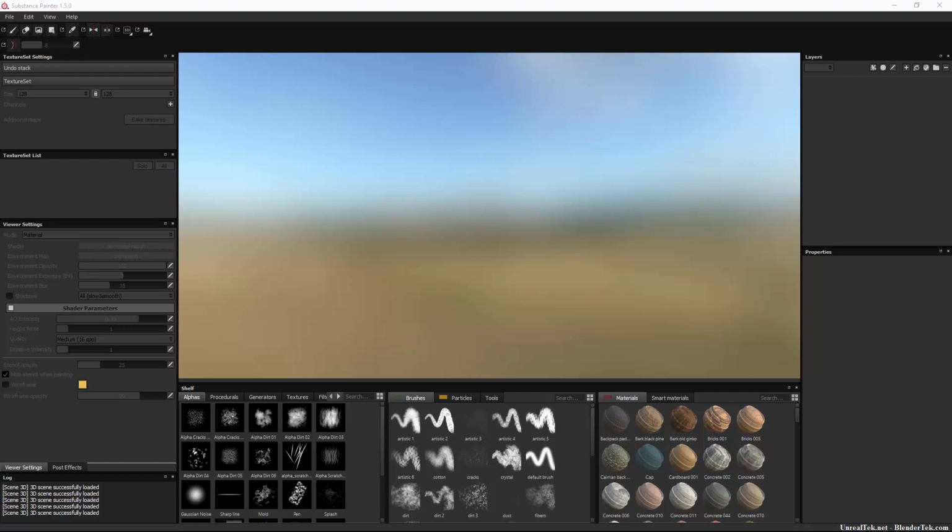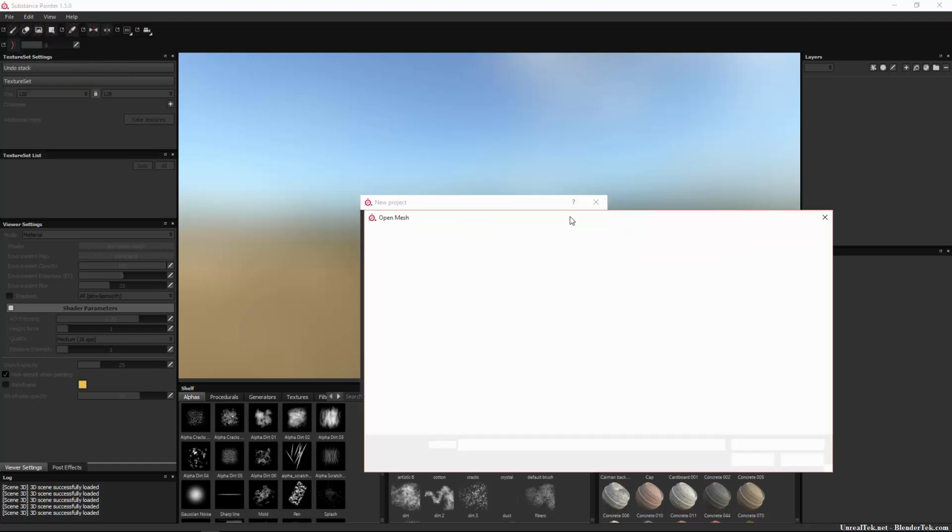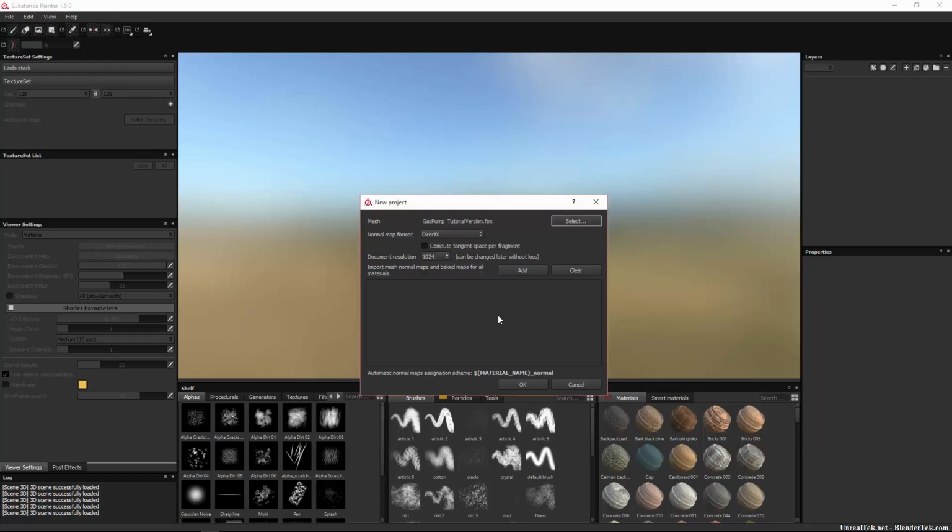So in the last video, we went over texture baking in detail. I'm going to redo that really quickly from scratch and then get onto the smart materials. So we're going to go File, New, or Control, and we're going to select a mesh. So we'll select our mesh that I want to upload. And DirectX format is OpenGL by stock. I work in DirectX for no apparent reason.